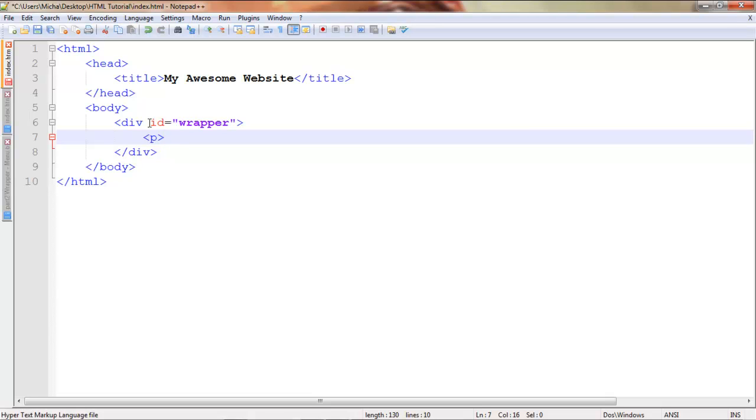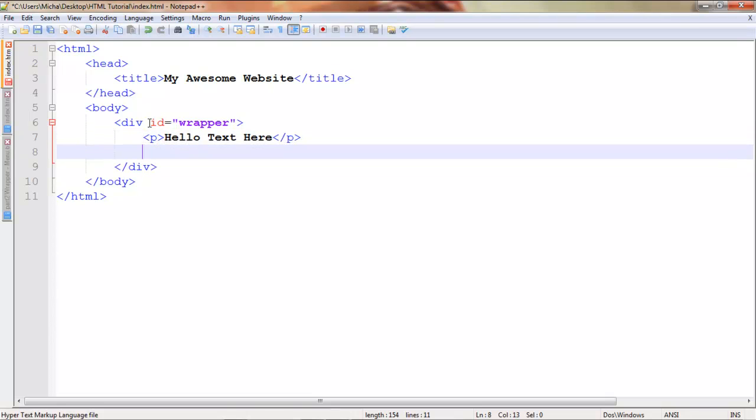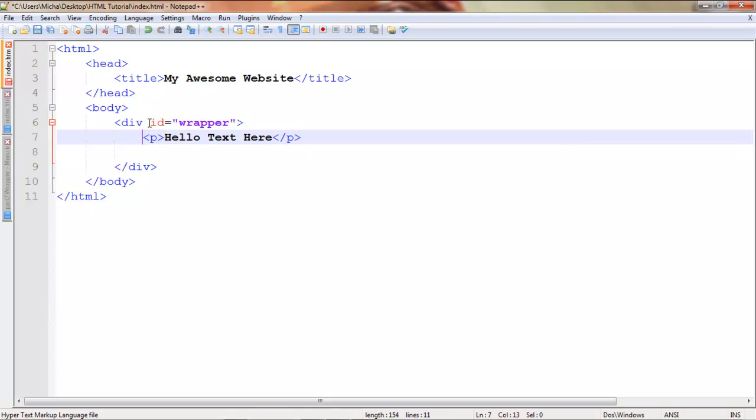Let's think how we're going to do this. Hello text here. So we have a paragraph tag in it. Now we're going to close this one off and put a heading tag there too. So welcome. Let's not type that wrong.